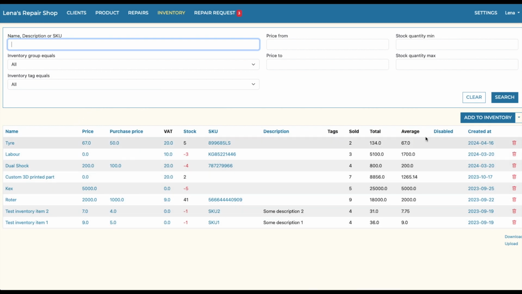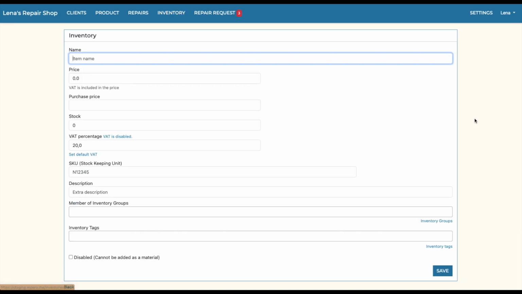To add to the inventory, you can either manually add each item or you can upload a CSV file so you can quickly get started.